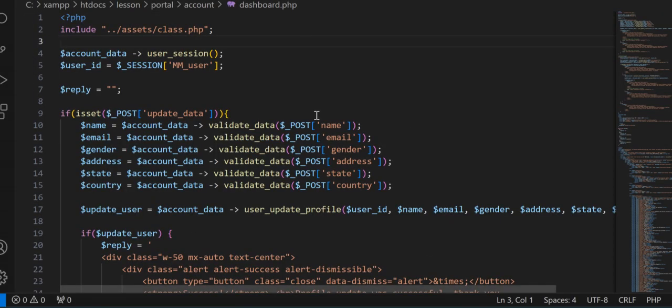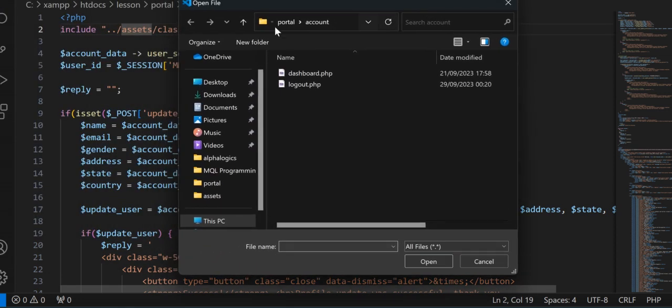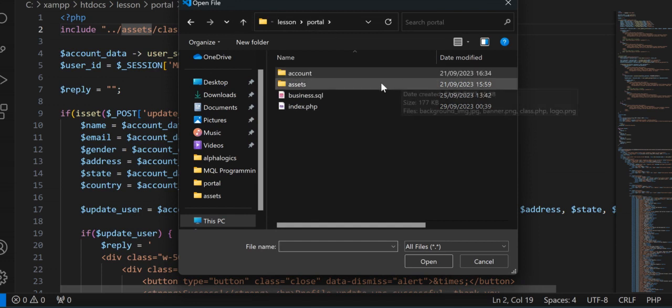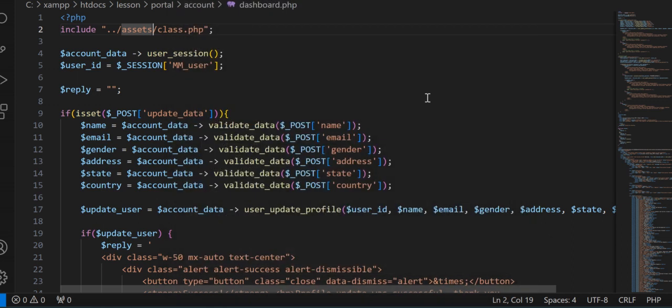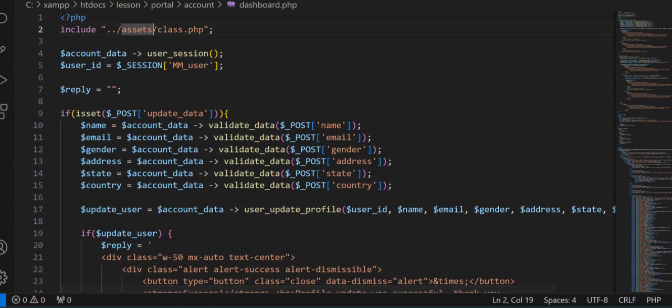This is the dashboard. Remember, you still have to include your class. This is where my class is located. I go back. My class is in assets, class.php. So you must include your class file in any page you want to make use of the class.